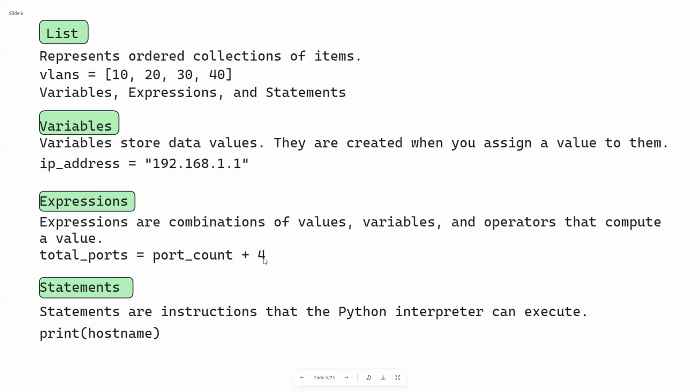And now I am adding 4 into that. So port count is some variable that I am calling here, plus this is the mathematical operation 4. So the final output will be 48 plus 4. If I go and print total ports, it will give you 48 plus 4 equal to 52. That is nothing but an expression.